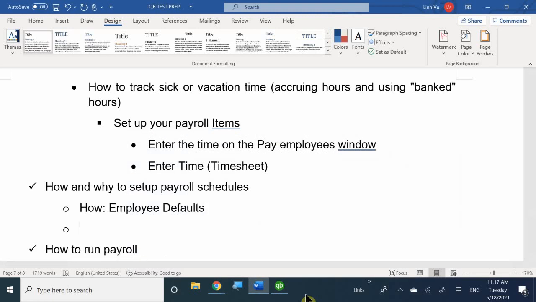Okay. And why? Well, why do we need to set them up? Why is it so important to use a payroll scheduler?